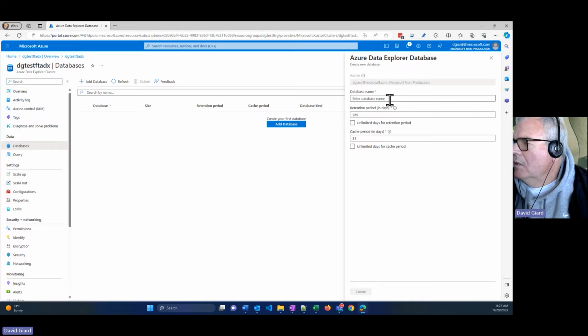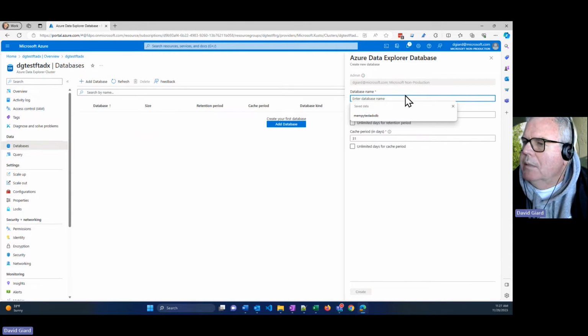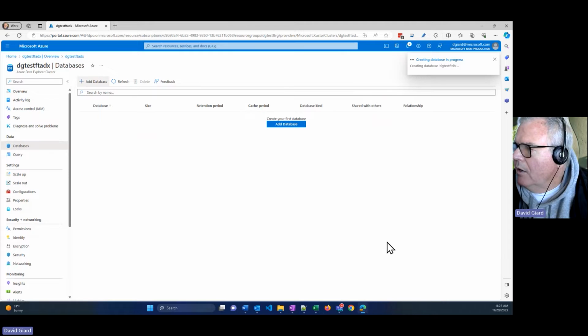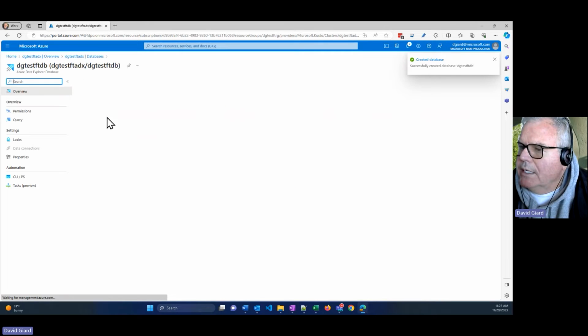And this is the screenshot that I took from my slide. I'm going to call this one the same as before, DG test FTDB for database. Retention period, I'll just take the default for that. That's fine. Cache period, 31 days default for that. That makes sense. And I'll click on create. This takes a lot less time. It will create a database. And there it's done. And now I have a database right here.